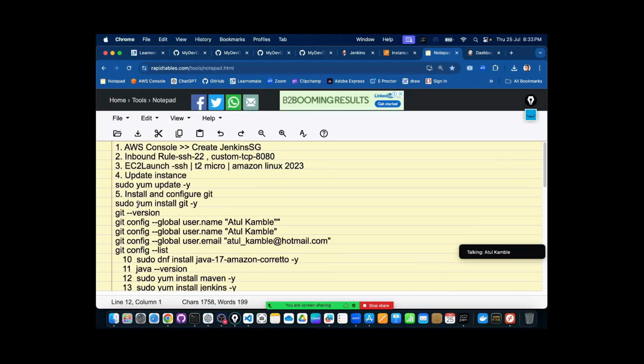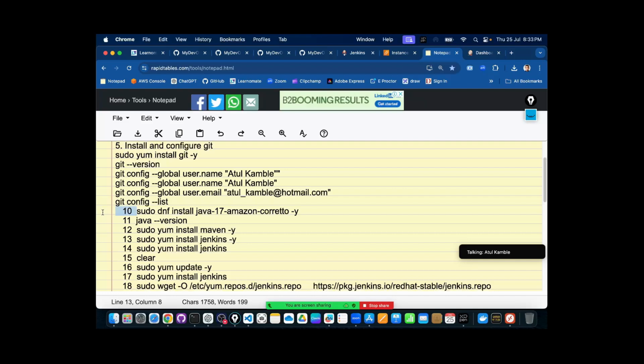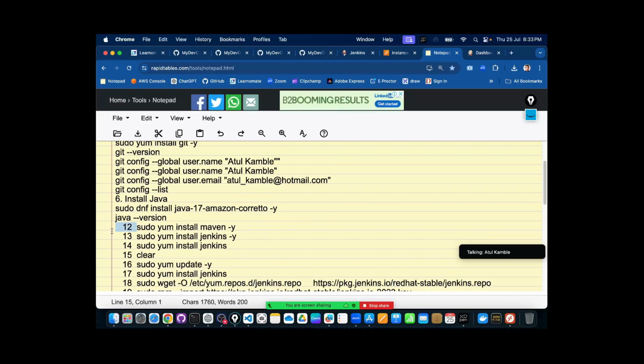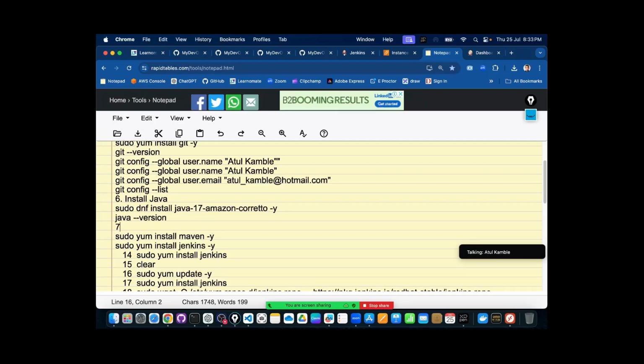Then this step is important, that is step number 6. Here I'm adding install Java. That is the command that you will use. You can also cross check the Java version. This step is regarding installation of Maven. So this is step number 7, install Maven.